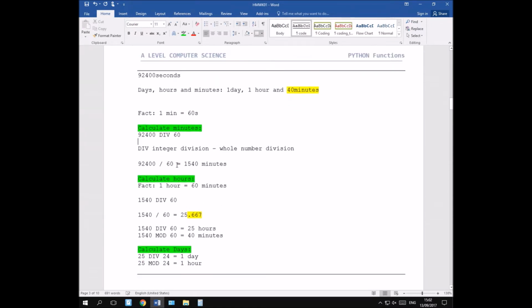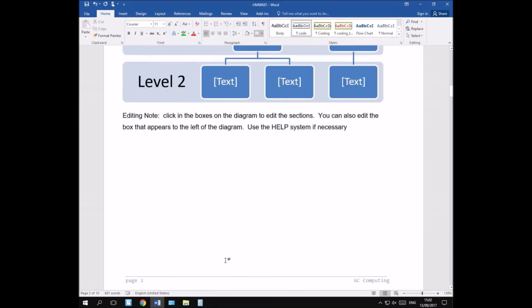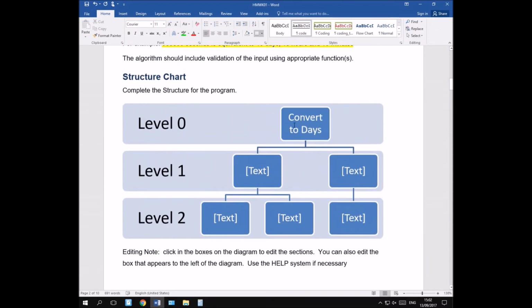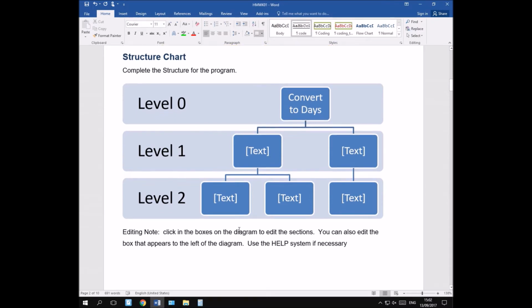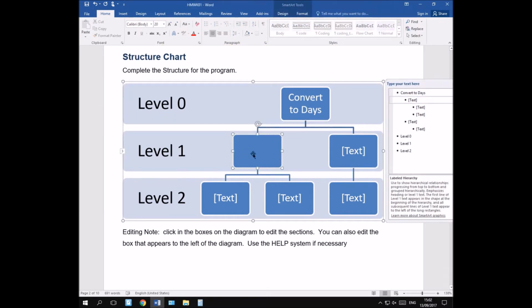Now, we've worked out we've got to calculate the minutes, calculate the hours, and then calculate the days. So let's do our structure chart then. I want to convert to days, so I'm going to do what I just did. The first thing I need to do is to get the number, and we can do the same as we did before. So actually I'll change that to input. This is what we did before. So I want to get the number and I want to validate the number.